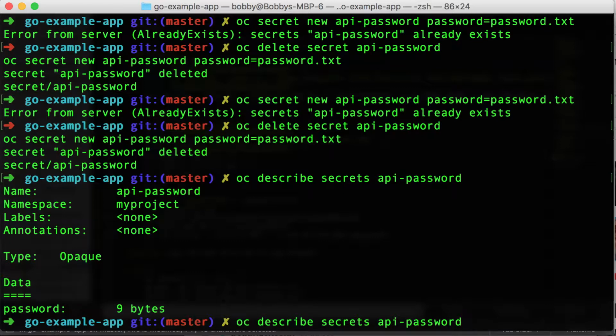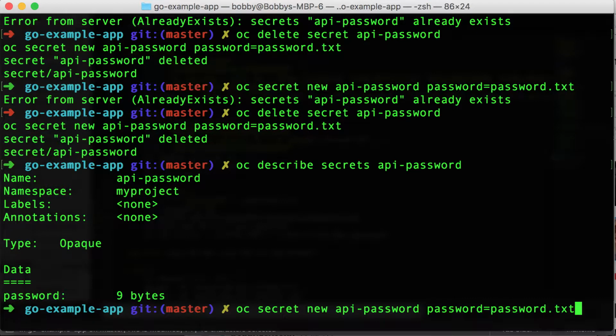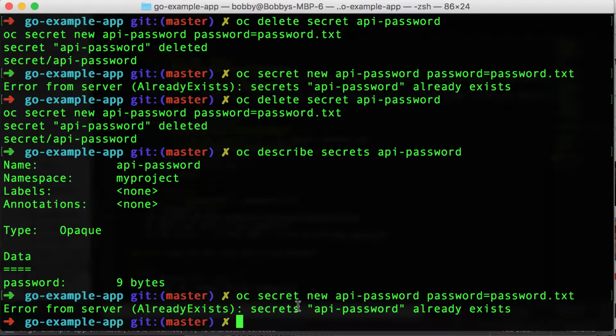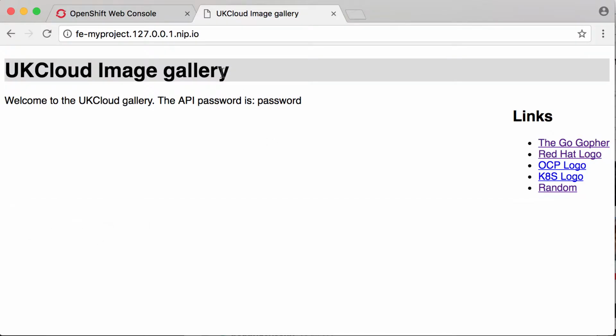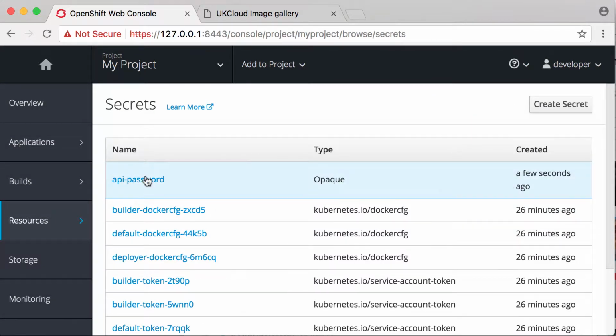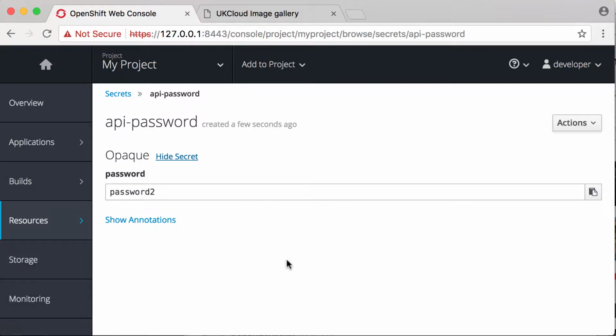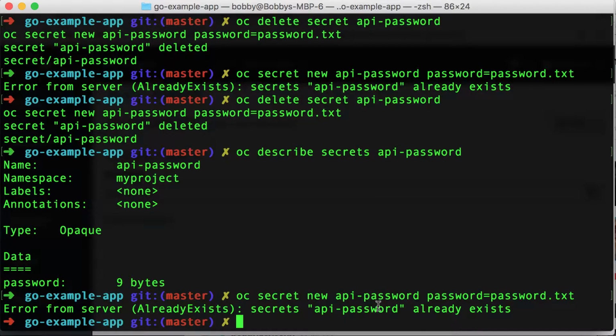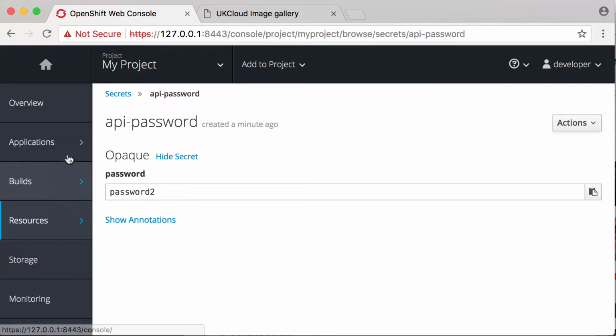Although that does say 9 bytes now, so very interestingly, it looks like it has populated it, which is not great. Error secret already exists, but what I'm going to do is just come over here, resources, secrets. A few seconds ago, reveal secret password 2. So obviously we've got an issue here. That's not great. Secrets is a new feature to OpenShift, and obviously we need to address that. However, functionality wise, it's updated the password.